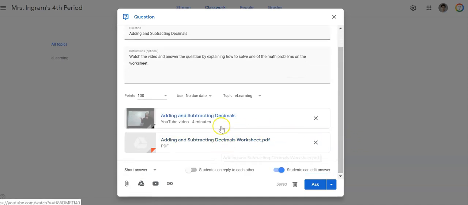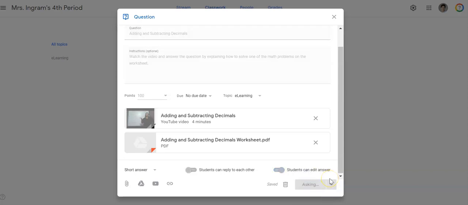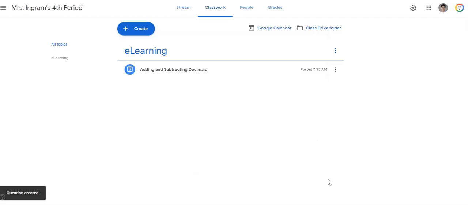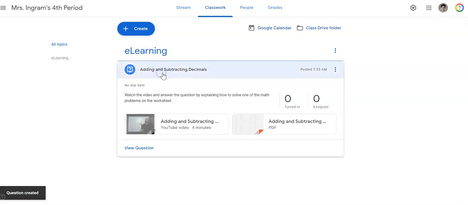Again, this is going to prompt my students with a response box after they see these attachments. If I were working in advance, I could use an option to schedule this post or save the draft to come back and assign later, but I'm ready to post, so I click Ask. So now my post, my assignment for e-learning is lodged underneath e-learning. I click it to review my attachments.